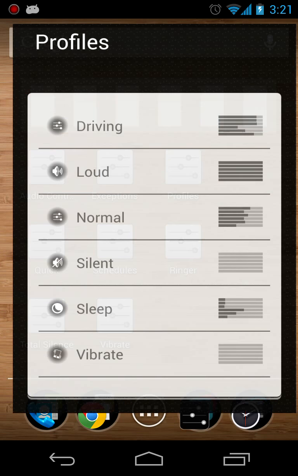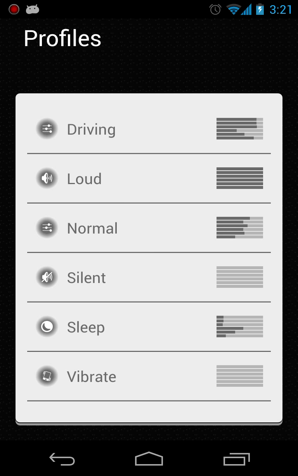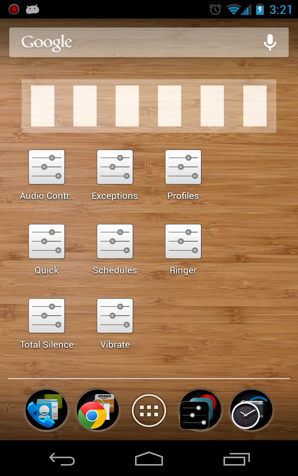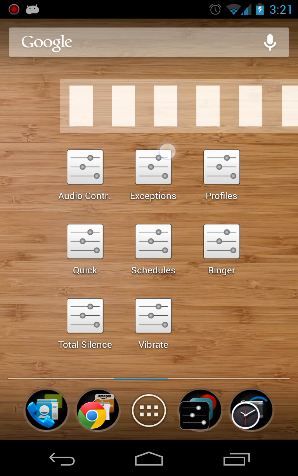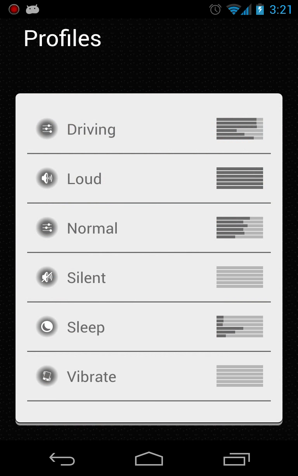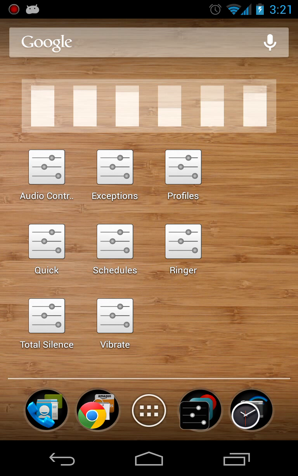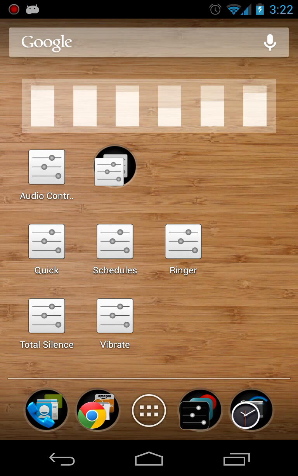So as I go into my profile here and I apply an audio profile, let's apply the driving profile, you'll see that the widget updates in real time. And so that's one thing that the shortcuts don't do. However, the shortcuts can be grouped into folders, which is incredibly useful.